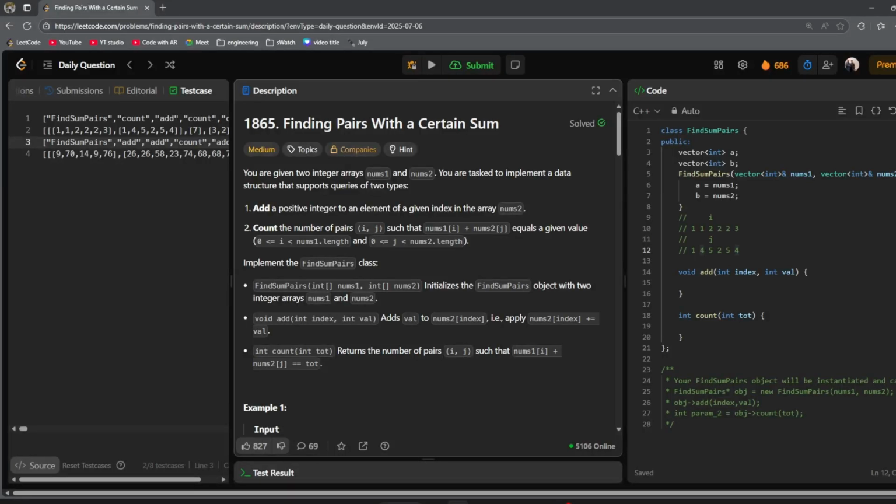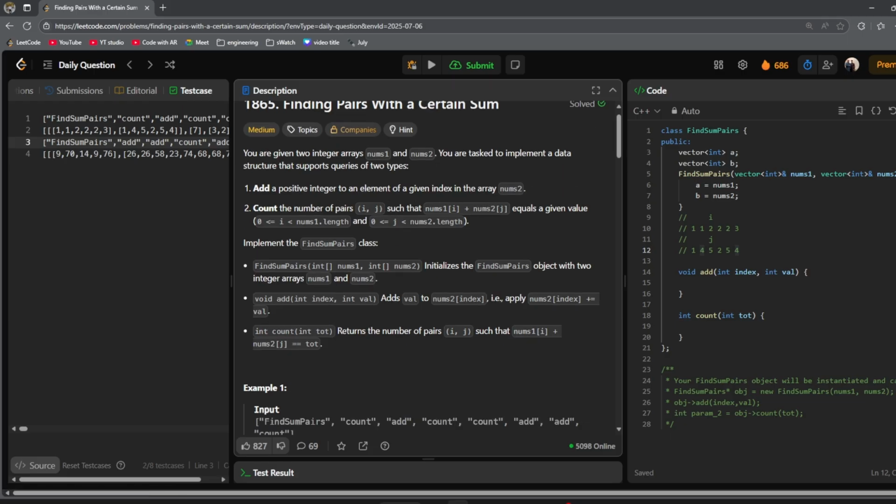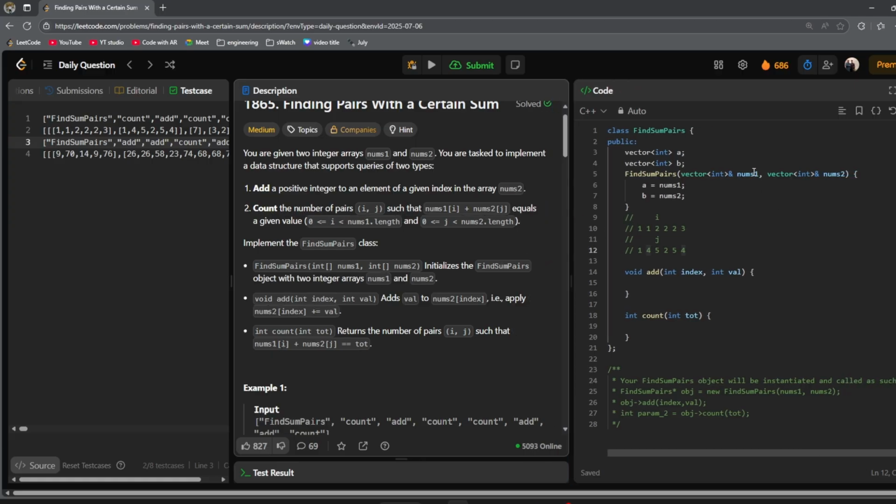Today we are doing LeetCode 1865, Finding Pairs With a Certain Sum. It says you're given two integer arrays nums1 and nums2, which is given to you in the form of this constructor, nums1 and nums2. What it's saying is you have to implement some sort of procedure, and there are two types of functions, two types of modules, that you need to implement.